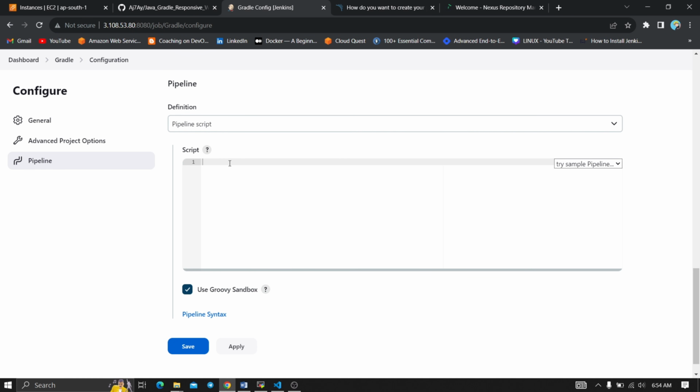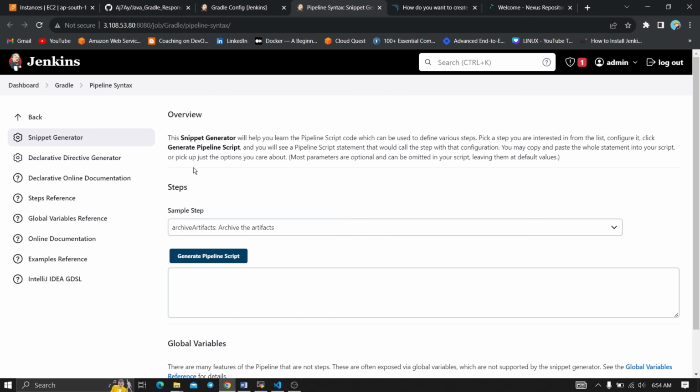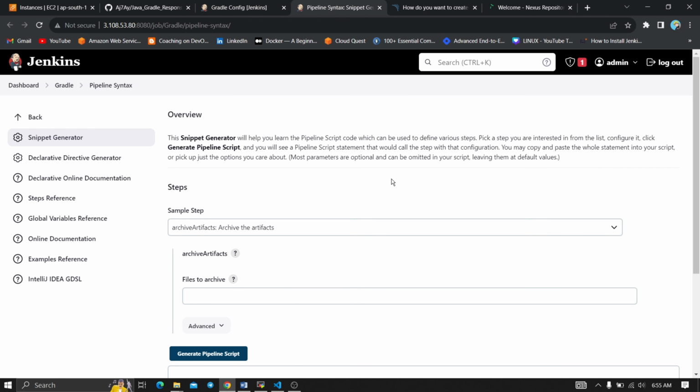And here we have to run our pipeline script. I want to generate the pipeline syntax also, so that's why I need this pipeline syntax generator. It will open in a new tab. You can see this is the snippet generator for our pipeline script. I will write my complete pipeline in Visual Studio, so let's open it.